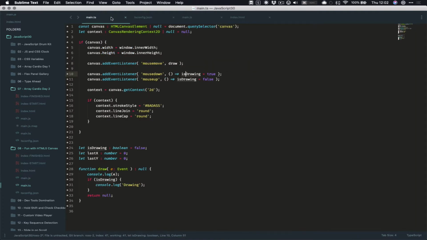So TypeScript is making things slightly more complicated in that I'm having all these type annotations, but it's helping me write better code from the get-go. So there we go. That's how I'm getting on with TypeScript.